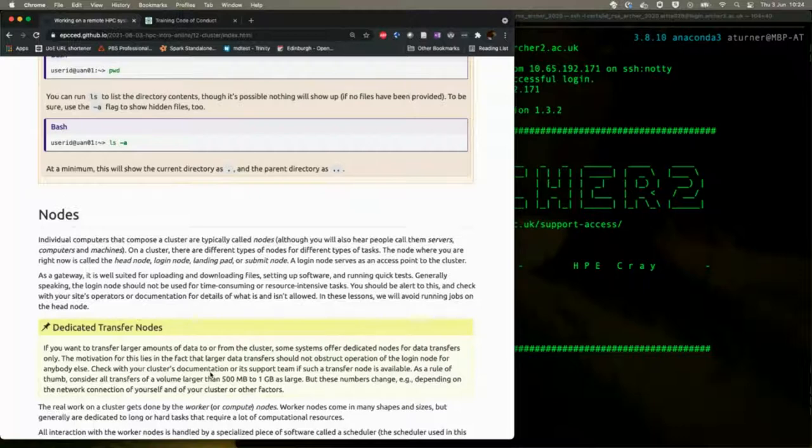And if you run something that suddenly feels like it's taking a long time on the login node, then it may be worth thinking about submitting that as a job to the compute nodes, which we'll talk about in a bit.